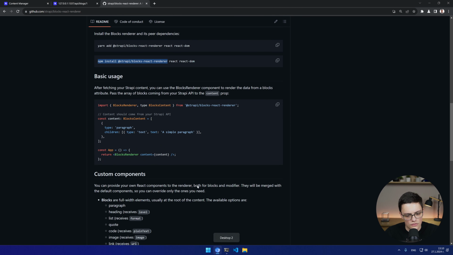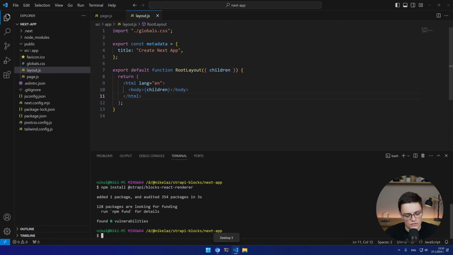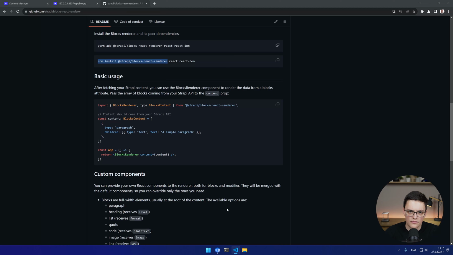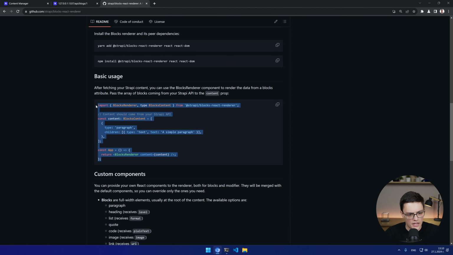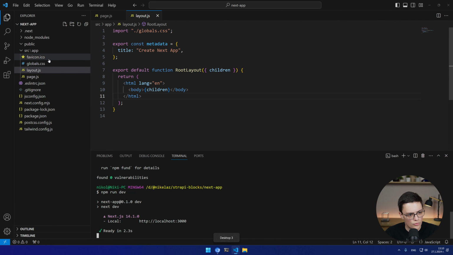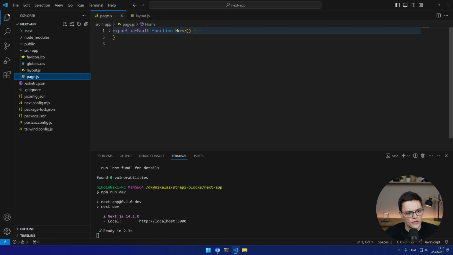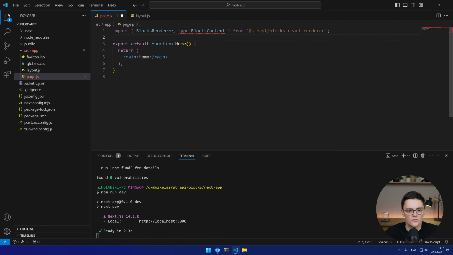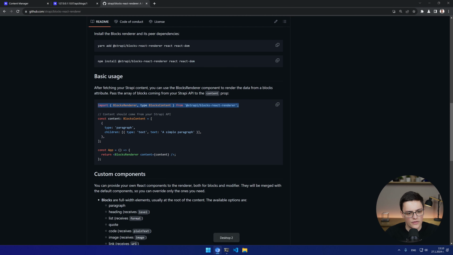After it installs, here's the basic usage. We can start from there. I'll first restart the application so that it runs while I'm making the changes. I'll copy this line by line. First, we need to import the blocks renderer. Let me go to the page.js for the home page. Of course, this seems to be TypeScript. So in our case, I'll just import blocks renderer without the type.